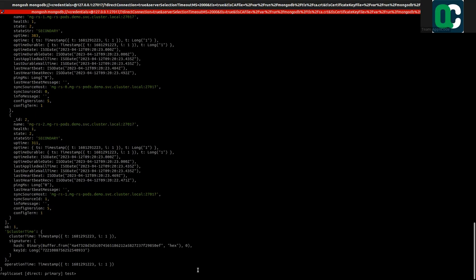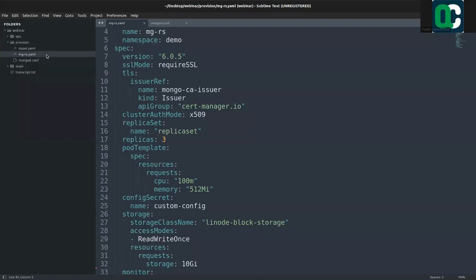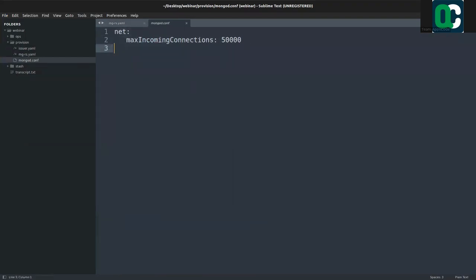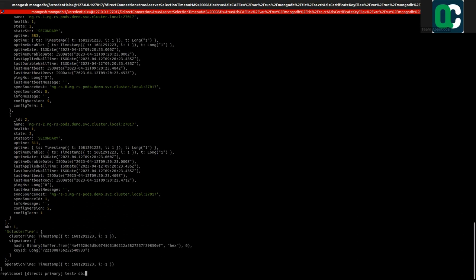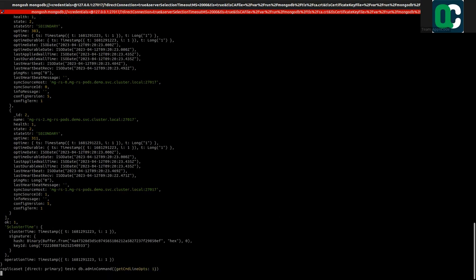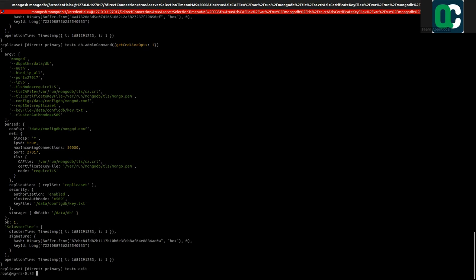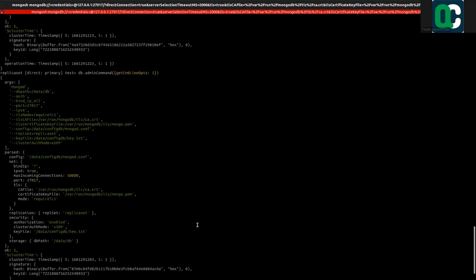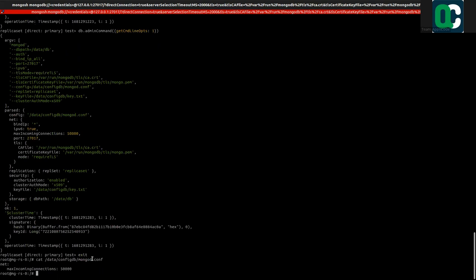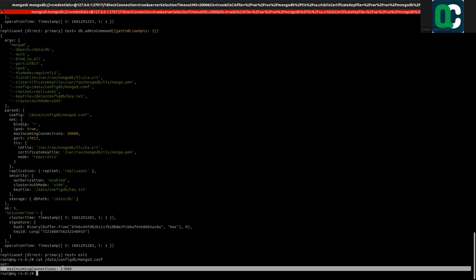Now let's check the data we have provided through the custom configuration, the max incoming connection. Let's see if it is reflected in our database. If we run the command db.adminCommand getCmdLineOpts, as you can see, the max incoming connection is showing as 50,000. Also, you can verify it from the mongodb.conf file. If we exit from the shell and get this file, as you can see, the mongodb.conf file contains the max incoming connection as 50,000.